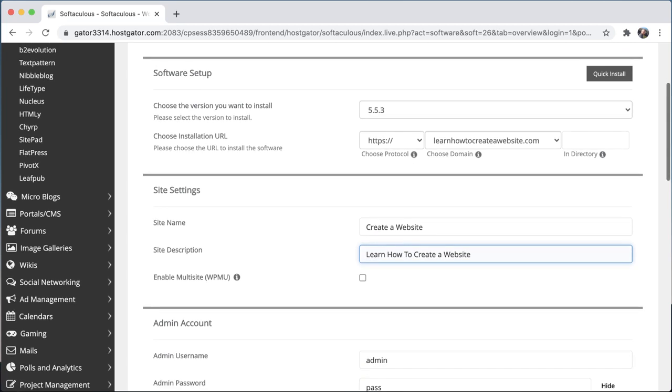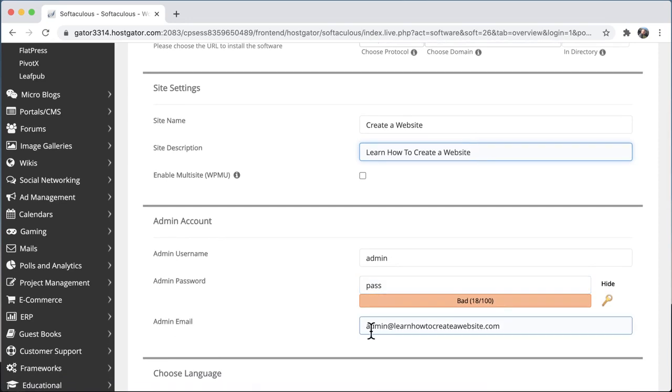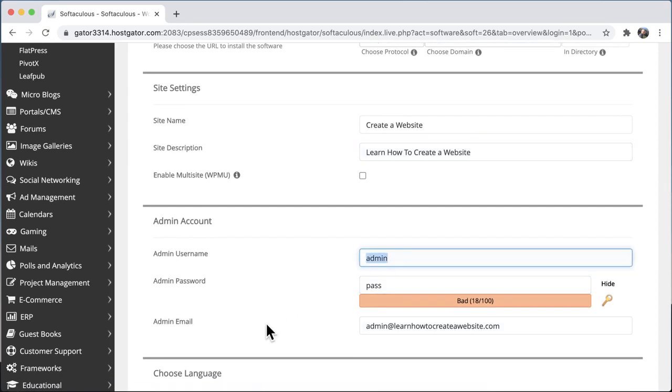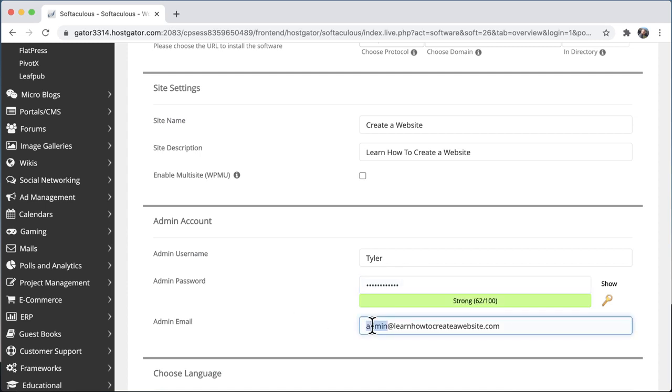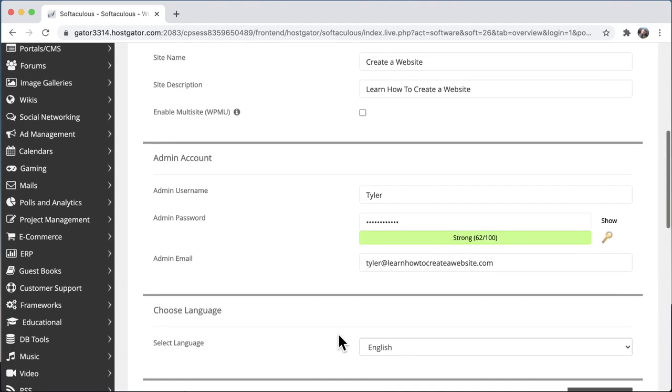All right, now we can scroll down. It's gonna ask us for our username and password. So I'm gonna put in my name as the username. You'll put in your name. And the password, I'm going to hide this so I don't get hacked by the internet. And I'm gonna put that in right here. And then your email address. So maybe I'll just put in my name at learnhowtocreateawebsite.com for my email. You can always add some later if you want to. Not a big deal, pretty easy to add.